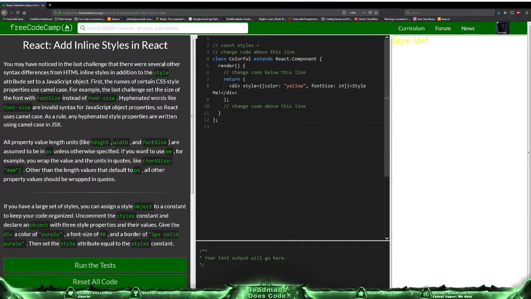If you have a large set of styles, you can assign a style object to a constant to keep your code organized. Uncomment the styles constant and declare an object with 3 style properties and their values. Give the div a color of purple, a font size of 40, and a border of 2px solid purple. Then set the style attribute equal to the styles constant.